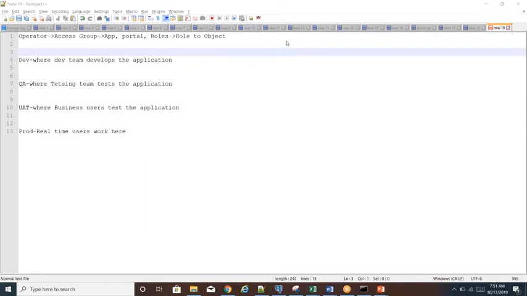No role to object, no restriction at environment level. Right, if there is no role to object, you're not restricting at a different environment level. Not everything you want to restrict, only certain things. So only for certain things you create role to object, not for everything.